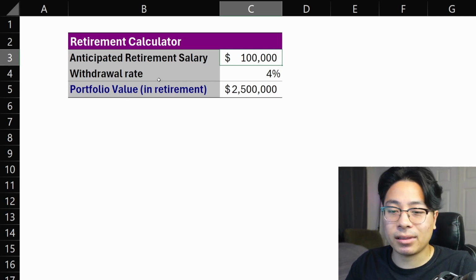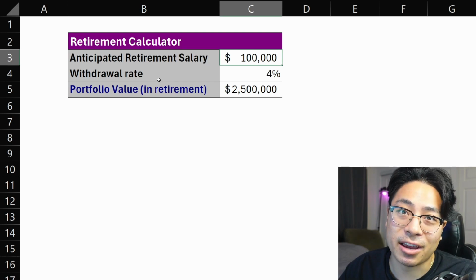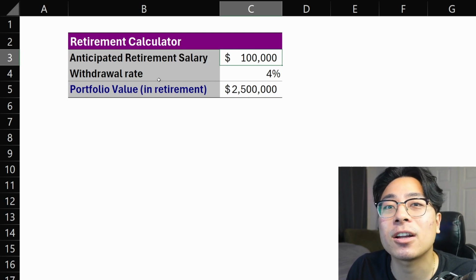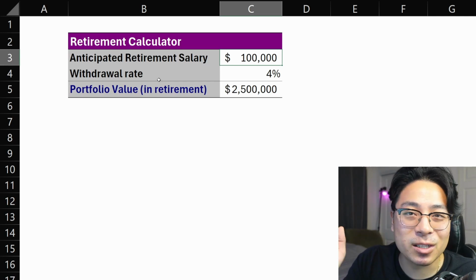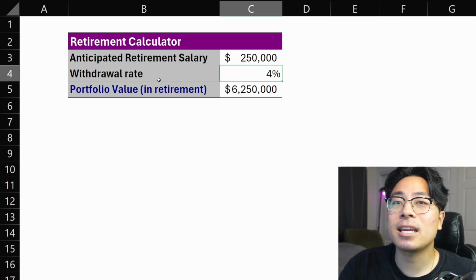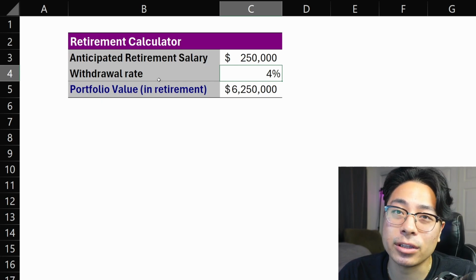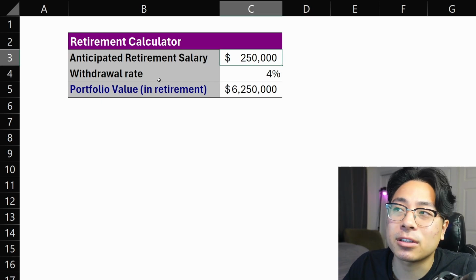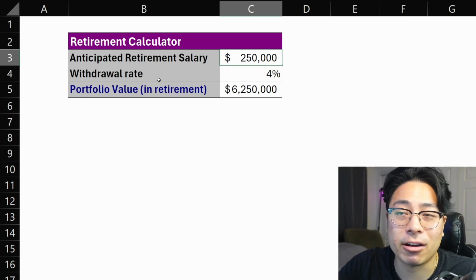But let's say later on you want a more luxurious life. I talked to my girlfriend, she wants a $250,000 salary every single year. So let's put in those numbers. $250,000. That's going to need a portfolio of $6.2 million. So you play with this. This is super simple to make in Excel in a budget calculator like this.